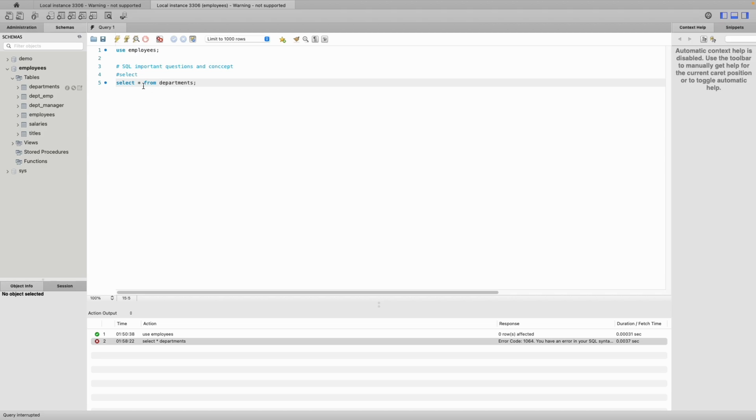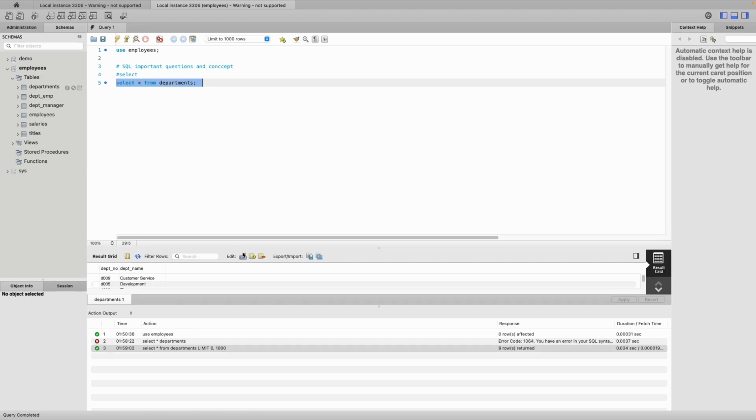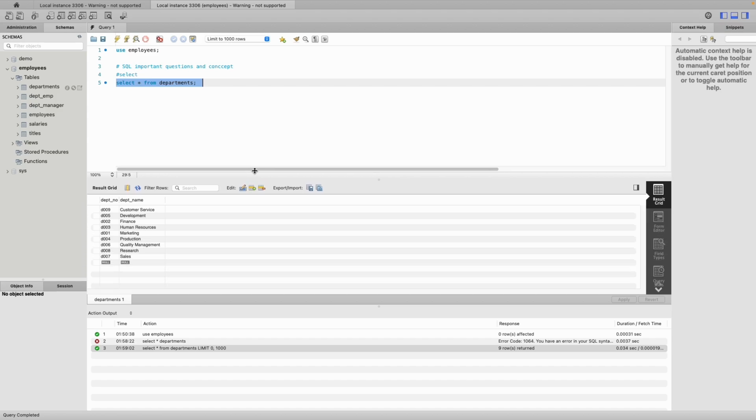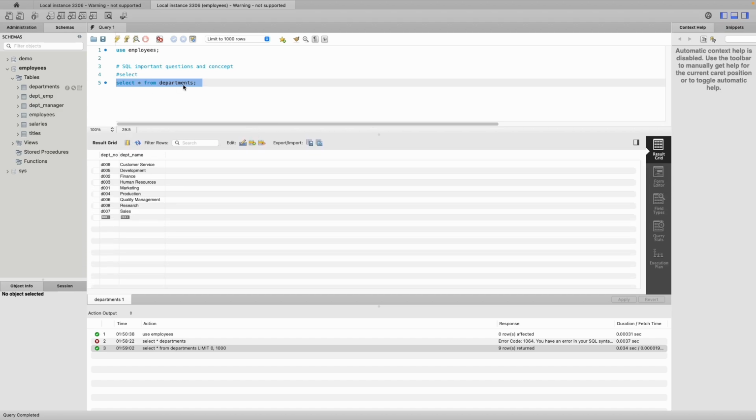So the basic syntax of select is select star. Star refers to all the columns associated with the specific table that we are going to call after the from clause. So if I run this query like this, I get the output over here. If you see the output, this table contains only two columns, department number and department name. In the department number I have the list of department numbers, and in the department name I have the department names, like this.